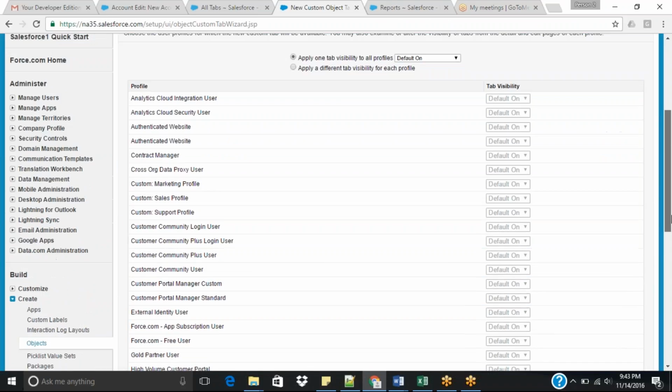Right. Okay, so tab visibility, these are all the different profiles again. Okay, so what is the visibility you want to have? Do you want to have the visibility to all the profiles? Then make it default on. If you don't want some of the profiles to see this tab, then click on this so that you are able to modify different profiles. Okay, so we have three options: default on, default off, and tab hidden. Okay, right. So I just want to have default on for all the profiles.